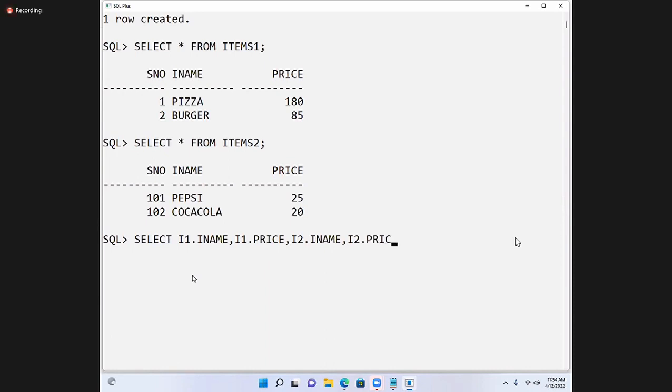I2 dot what now? Price. Okay, comma. And next I will take it here, I1 dot price. Okay. I1 dot price plus I2 dot price. Okay, that I will show as total amount. So total amount is what now? Alias name. Okay, then these are the things.